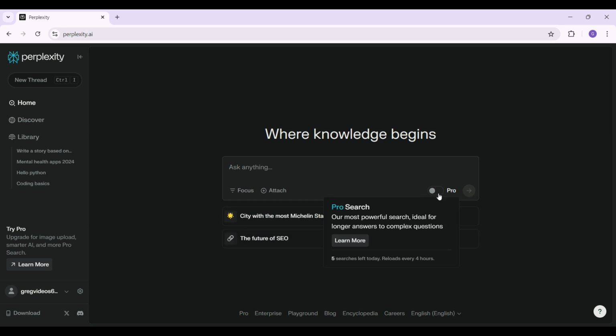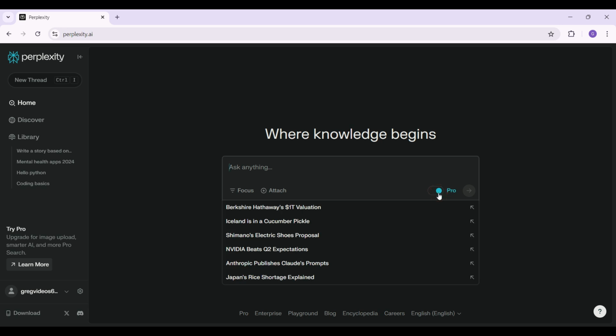Do note that we have 5 searches left today, and it reloads every 4 hours. In case you want more Pro Searches, what you guys can do is simply shift to Perplexity Pro subscription. And guys, that is it. That's how we enable Pro Search for Perplexity AI.